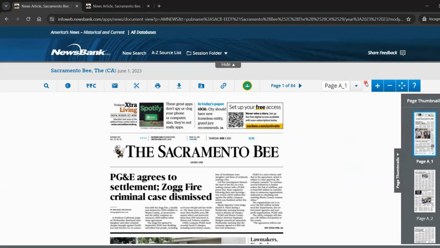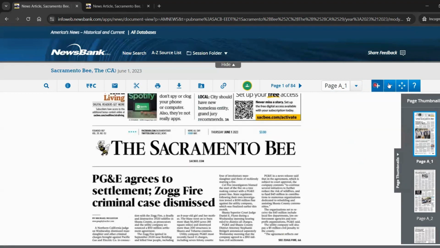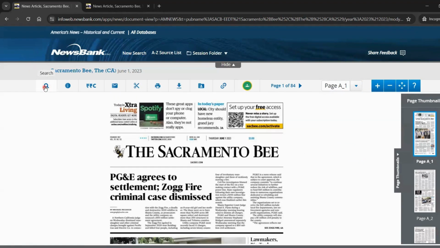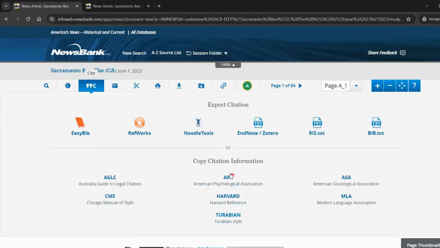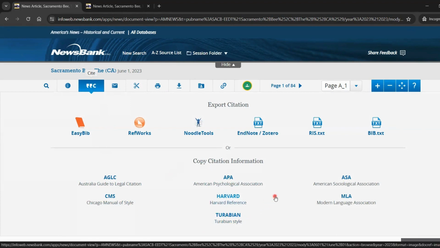The top menu allows you to zoom in and zoom out, keyword search the issue, email a link of the page, clip a section of the newspaper to either download or print, print the whole page, download the whole page, save this page to your folder, copy a link to the page, and generate citations in different formats. These are automatically generated citations, so please check the citations for accuracy.